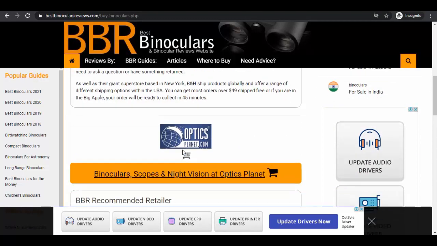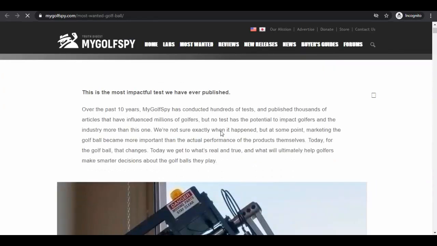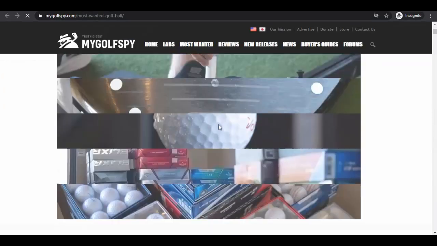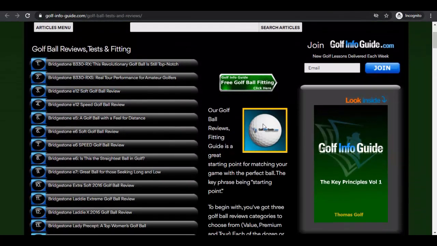Back on Google, let's search for golf ball review. From the results, again open a few links. Here, again you can see details with ad content. They also have this most wanted tab where they promote their affiliate products. So this is another site, and here also we have a free golf ball fitting full guide.